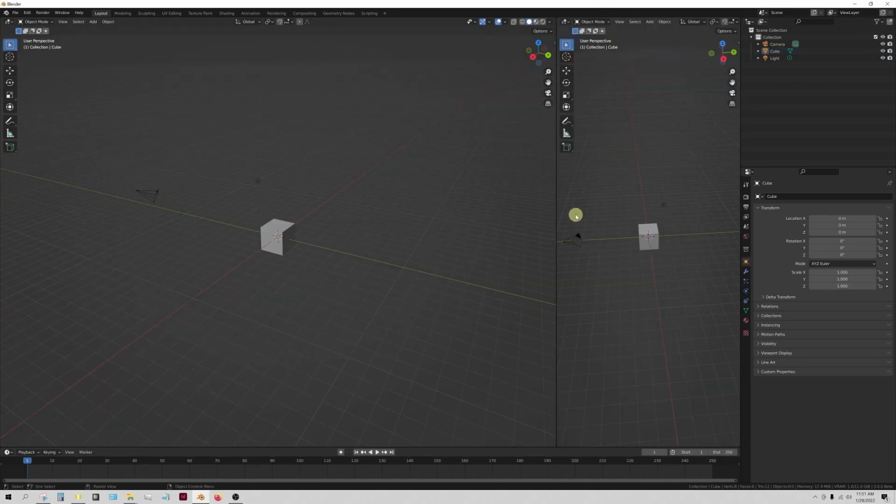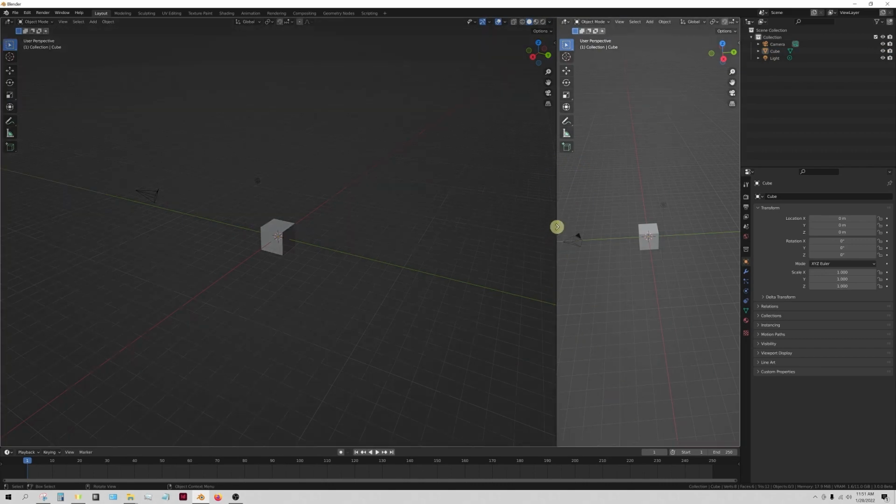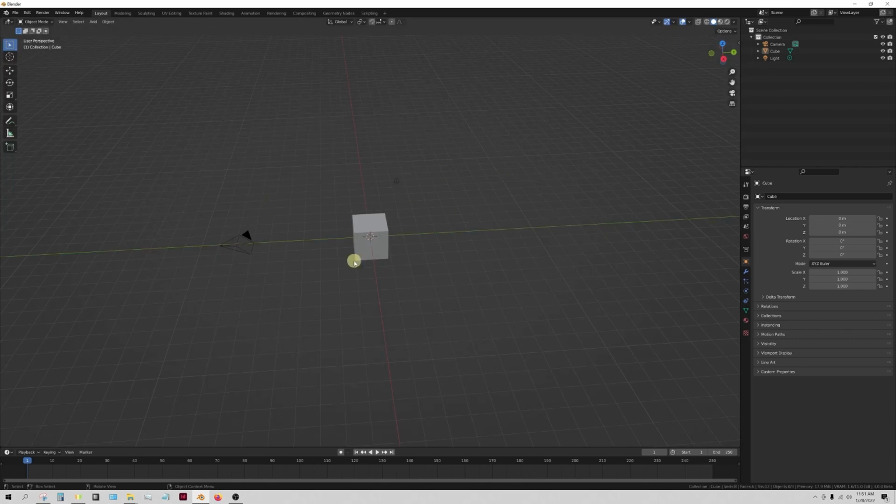If you want to close the extra window, what you can do is when your mouse is in between the two zones that you've created, if you right click, you can just join the areas and you get to pick which one it joins to.